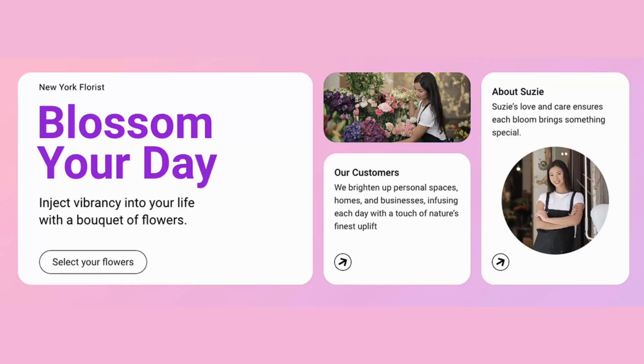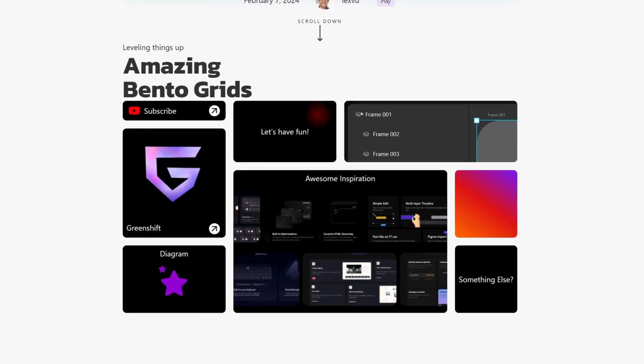Admit it, your Bento grid looks just like every other one. It doesn't have the wow factor it needs. How can you make your Bento grid stand out from the rest? Discover the secrets of a Bento grid that stands out and becomes the benchmark of web design excellence.